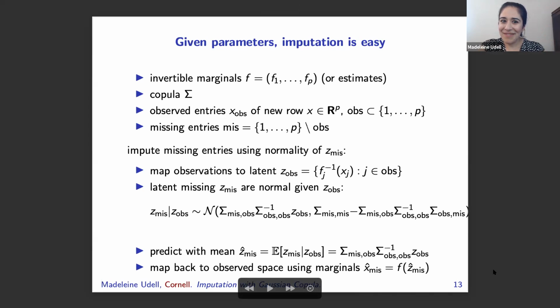I think you have a question, Madeleine, in the chat. Do we need marginal density for each variable? Yes, so you need to know the correct marginal F that corresponds to each variable. That's actually easy to estimate. The thing that's hard to estimate is the variance. But here I'm assuming that you know both of them.